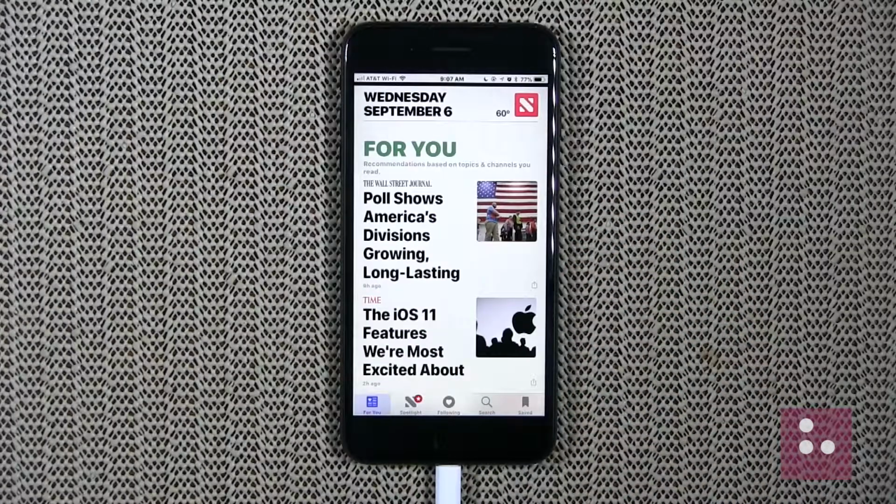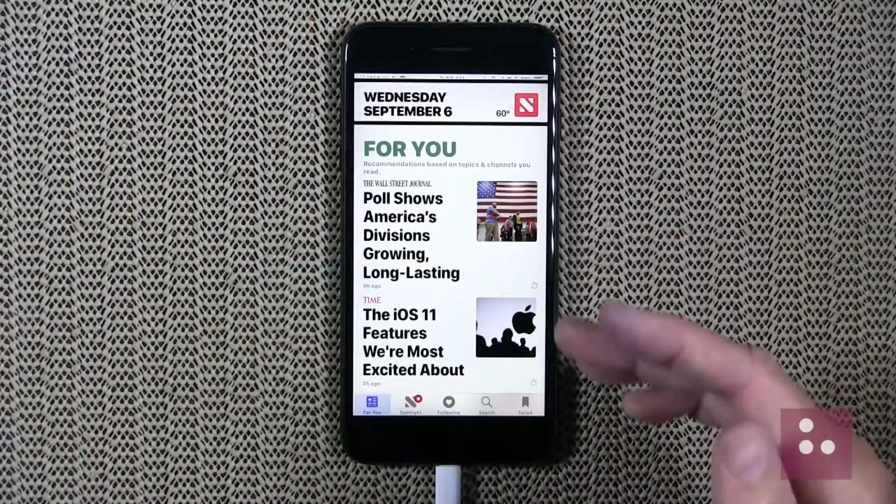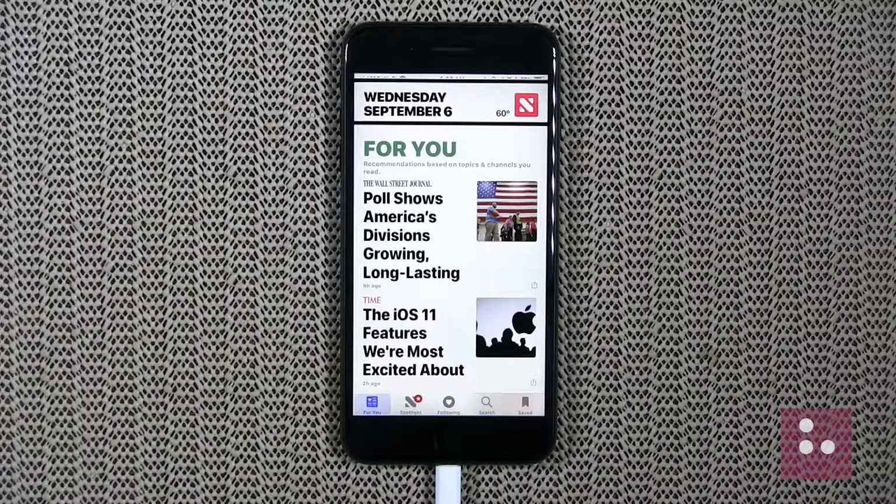Back. Wednesday, September 6th, Nashville, 60 degrees, partly cloudy, heading. Great. And of course, here we are back in our For You screen or list of articles. You know, the News app really is a terrific app for keeping up with all of our latest news. And it really is something that I find myself using, I tell you, several times during the day.